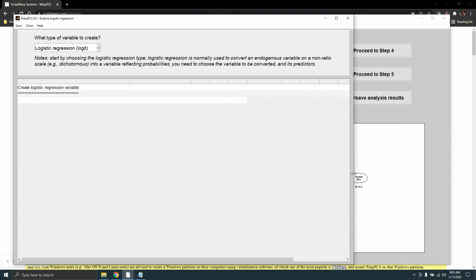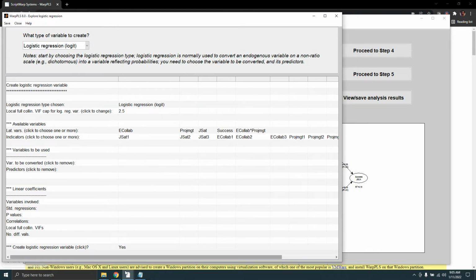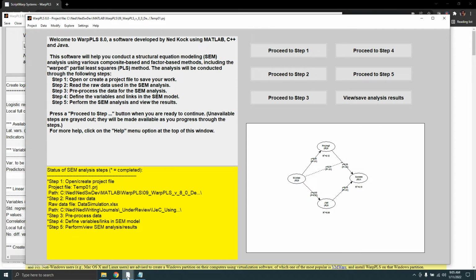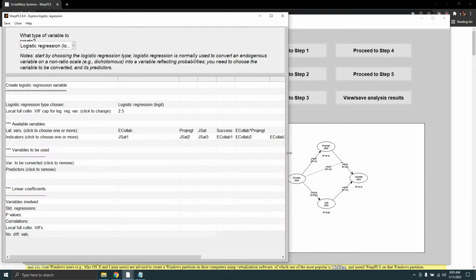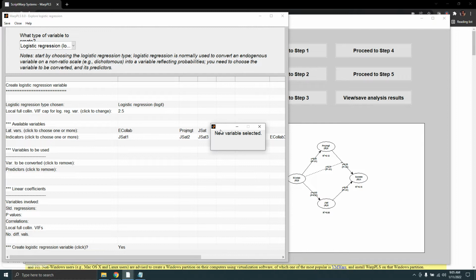And the little model that I'm going to build here to develop this logistic regression variable will be one in which I will have the endogenous variable as my variable to be converted, and I will have the predictors of this variable as predictors, including indirect predictors, because this new variable will be a probability variable. Probability that success will be high, or probability that success will be above average. And this probability is influenced by direct predictors as well as indirect predictors.